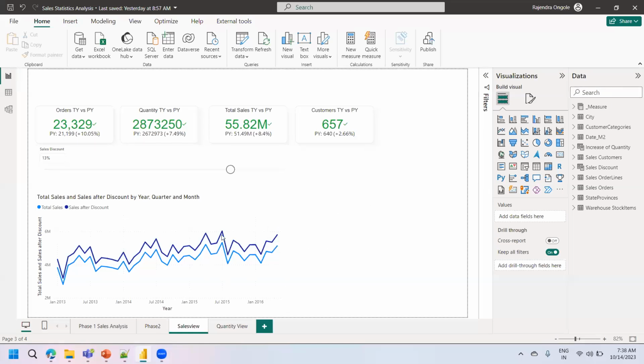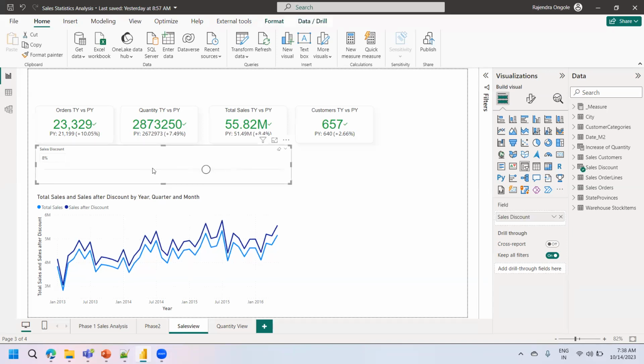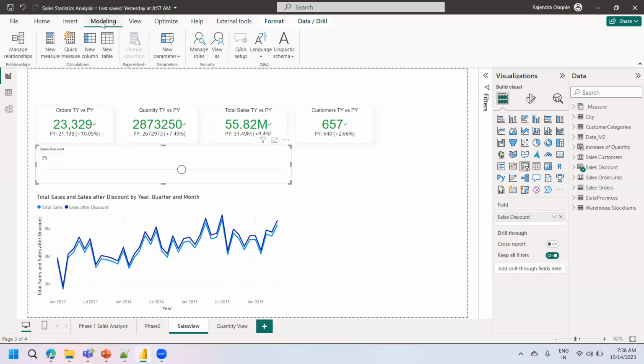So you would have to create multiple measures as per their requirements. Instead of that, we are providing a functionality from the customer's point of view where they can slice down as per the discount they are trying to provide. That is the main aim. To get this done, we are going to create this parameter: click on the Modeling tab, New parameter, numeric range. We have to specify the range here.